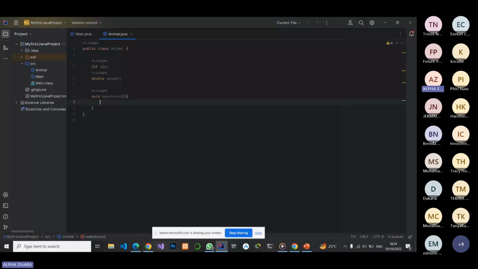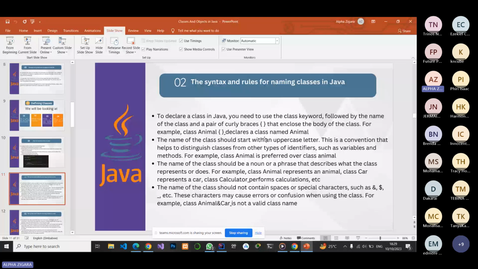Also, to declare a class in Java, you need to use the class keyword followed by the name of the class and a pair of curly braces that enclose the body of the class. That's what we demonstrated earlier. The name of the class should start with an uppercase letter. This is a convention that helps to distinguish classes from other types of identifiers, such as variables and methods. For example, a class Animal, which we demonstrated earlier.